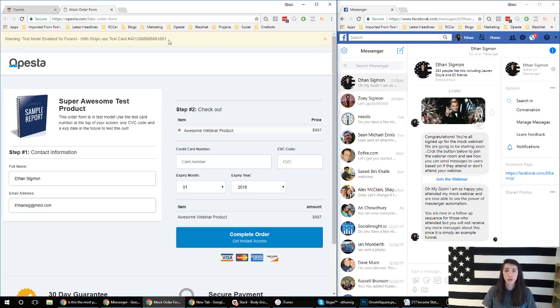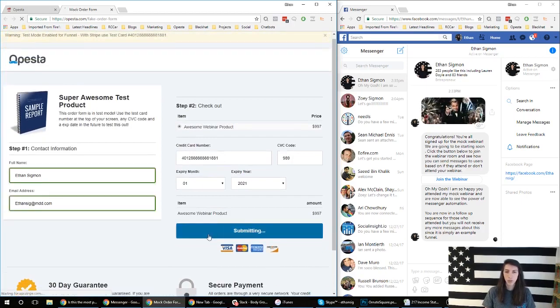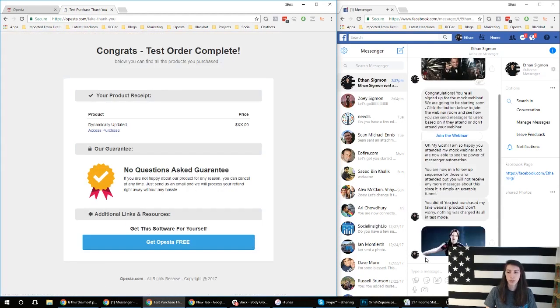So I'm going to show you that you're able to do that here inside of Messenger by doing a mock checkout on this page. So here I am on the checkout page. It's in test mode, so I'm going to go ahead and put in my test card number. I'm going to put in an expiration date in the future. I'm going to go ahead and purchase this awesome webinar product. Once I do, it's going to take me to a thank you page, and we're going to see a message pop up here specifically for people who have purchased.